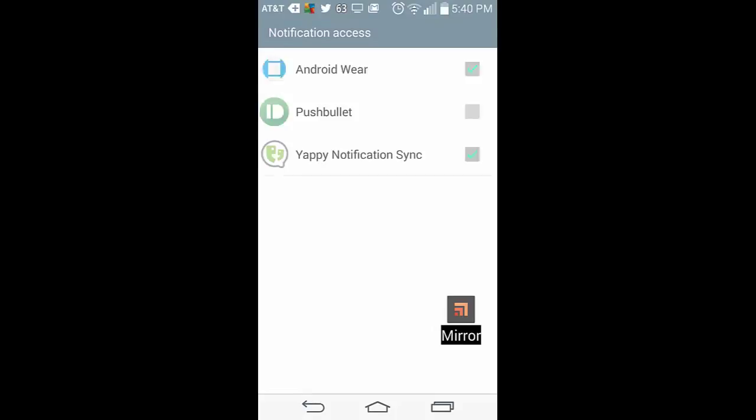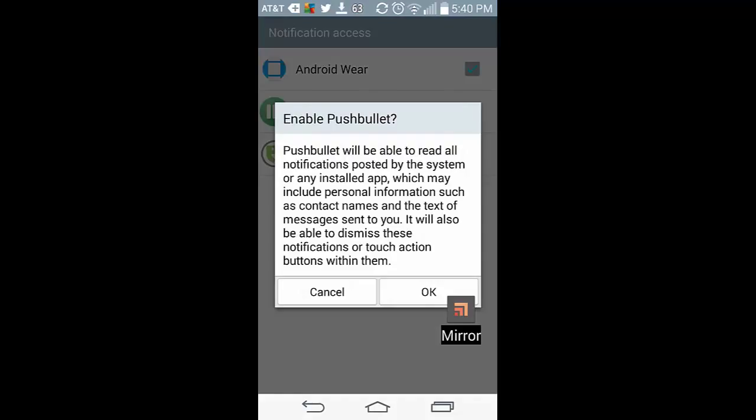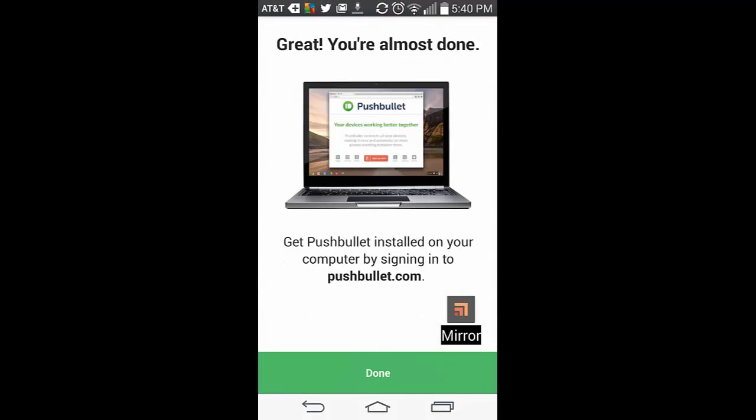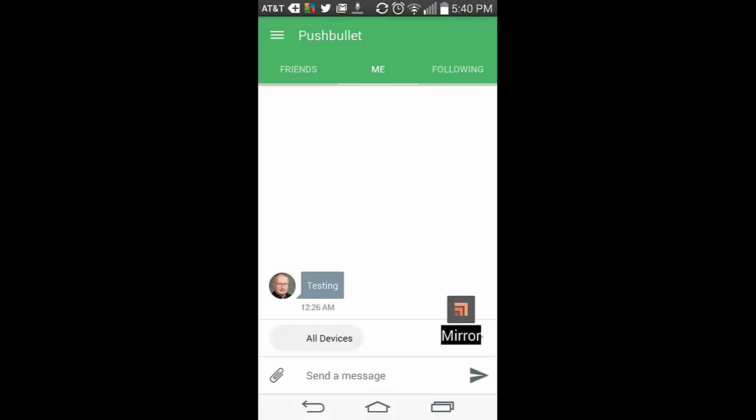And that screen's going to come up, and here it has some options here. It has the Android Wear, which is already checked, and then I have a Yappy notification sync on here, and then I want to use Pushbullet. So I've done that. Pop-up box comes up and says enable Pushbullet. Press OK. I've done that. Then it next comes up and it says done. Hit the done app, and it will go back, and this is your Pushbullet interface.